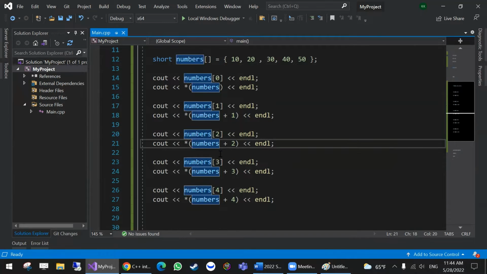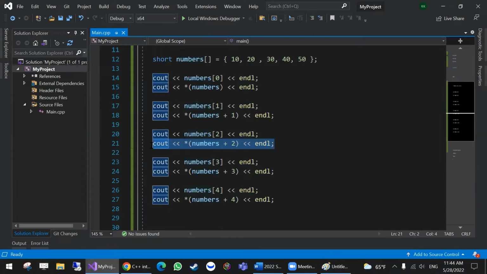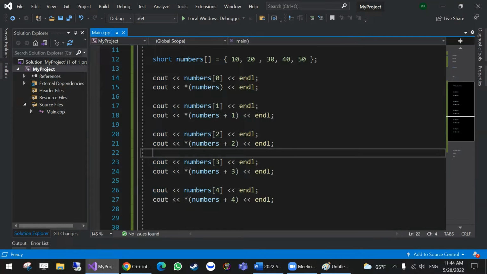What else do you need to know? Yeah, that's basically what the book is saying. This notation is called pointer notation. This is the bracket notation. They do the same thing. The bracket under the hood is doing this.